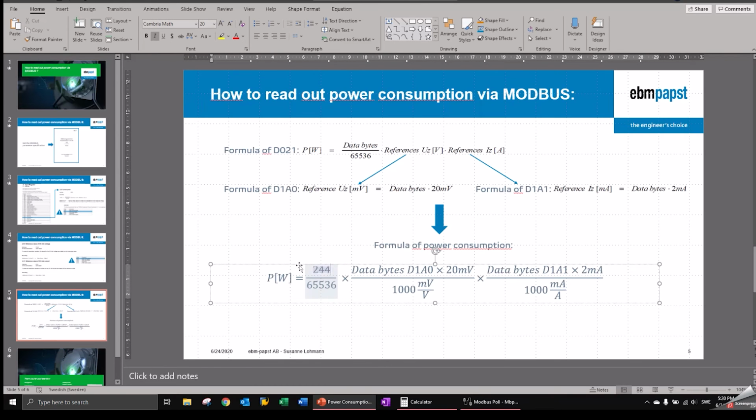So now we can go back to the formula and put in here the 244 from the D021. We can put in here the 45,000 from the reference voltage and the 3,750 from the reference current. Then you can do the math with your calculator, and the result should be around 25 watts because the fan is actually only running at 10% speed.